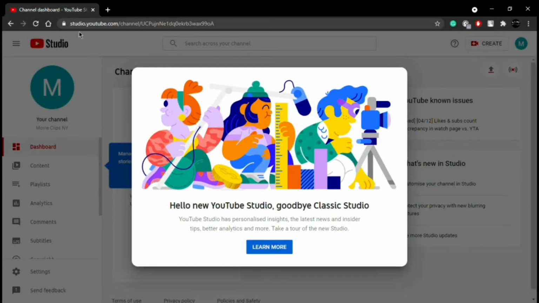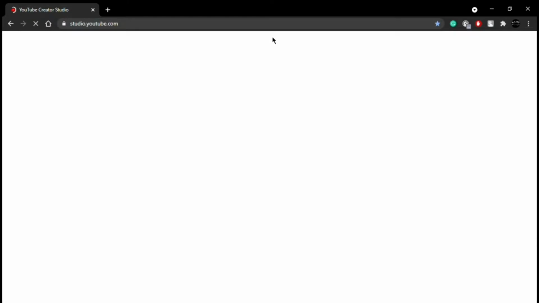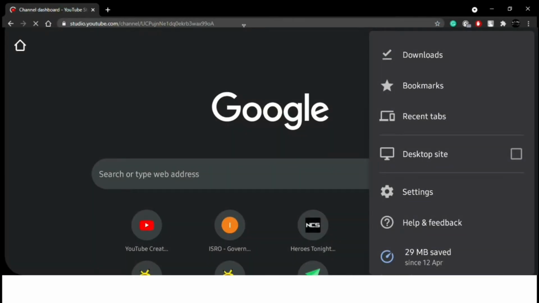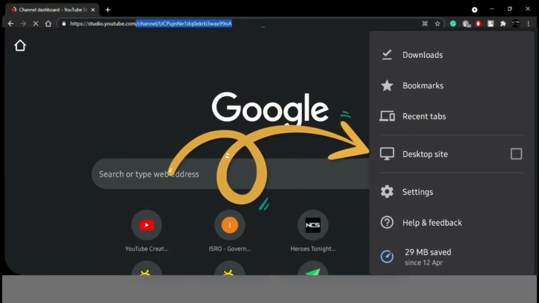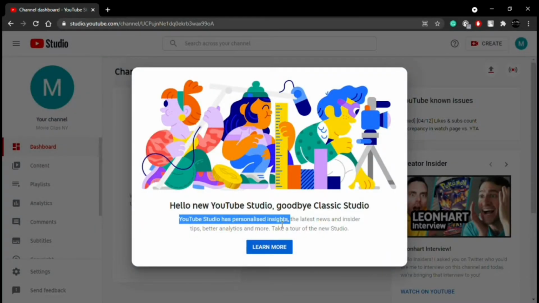Today we are going to see how to customize YouTube Studio, and firstly you have to go to the studio.youtube.com link from a mobile or maybe a PC. In mobile you have to click desktop, maybe something. In the three buttons there is a desktop app option and you have to click on that and go through the link, and on the PC you can directly go into it.